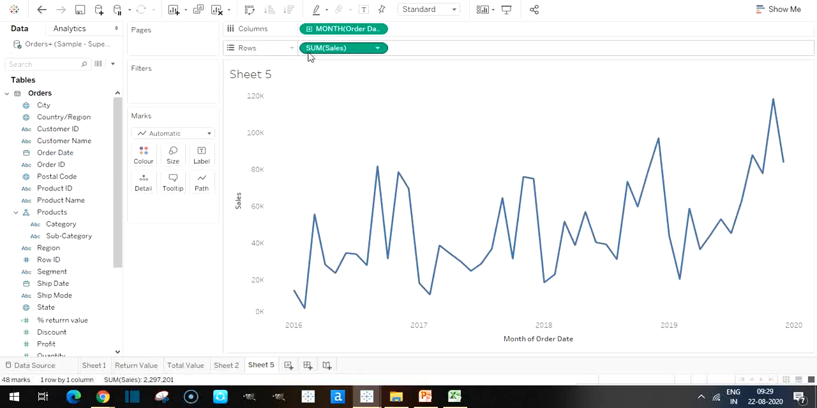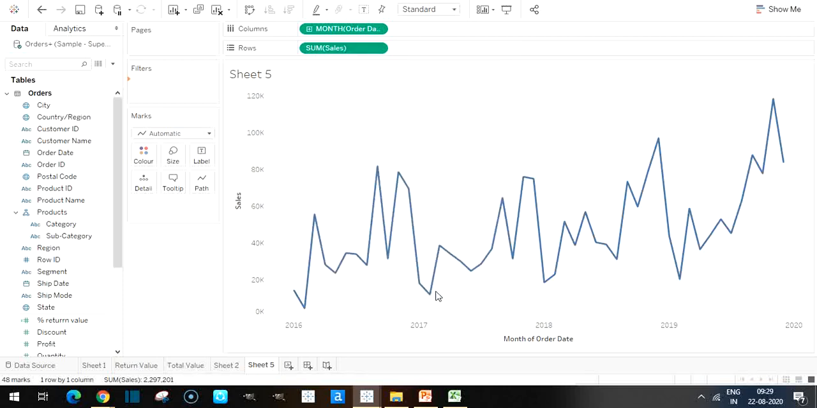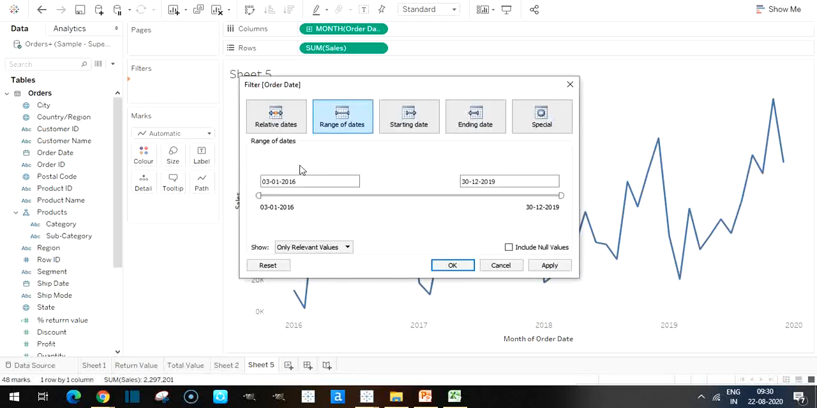For order date, I will not bring the filter from here. Since this is my order date only, I'll bring the order date and put it on the filter. When I put it on the filter, I have many options to apply: range of dates, years, quarters, months, etc. When I select range of dates, I get the same options that we had before. You see, we got this range of date.